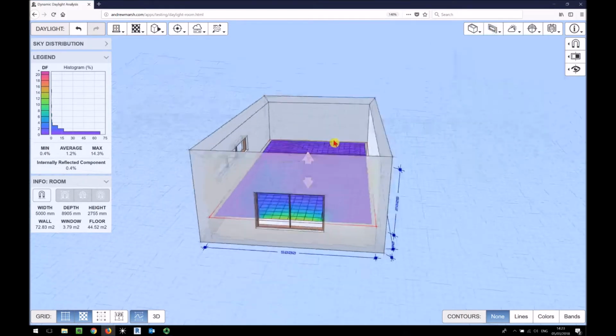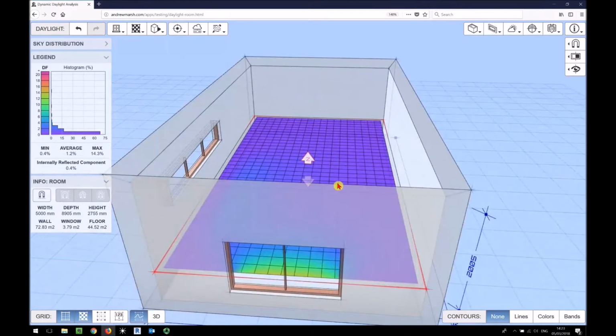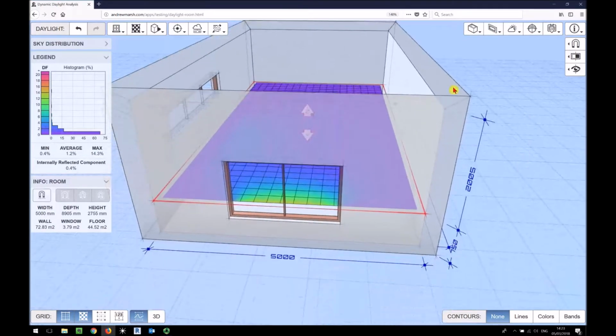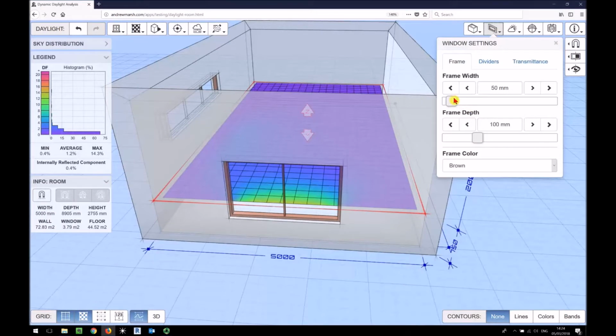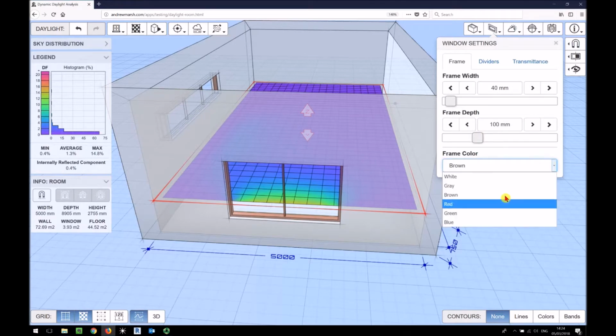Frame, if we focus our attention on the window and we look at the frame, currently the frame width is 50 millimeters. I can change it to whatever I want. That's a bit too much, but you get the idea. I'll keep it to 40. Frame depth, so the depth of the frame, again you can change it, or the color, choose any color you might like.